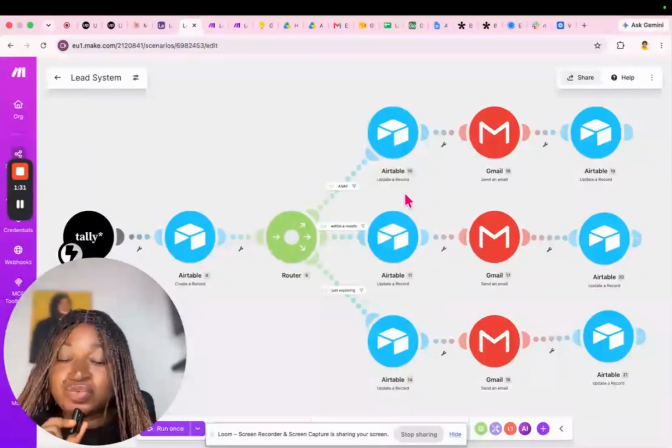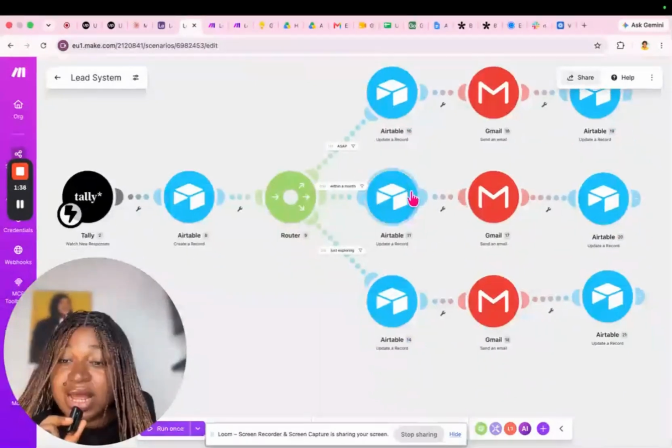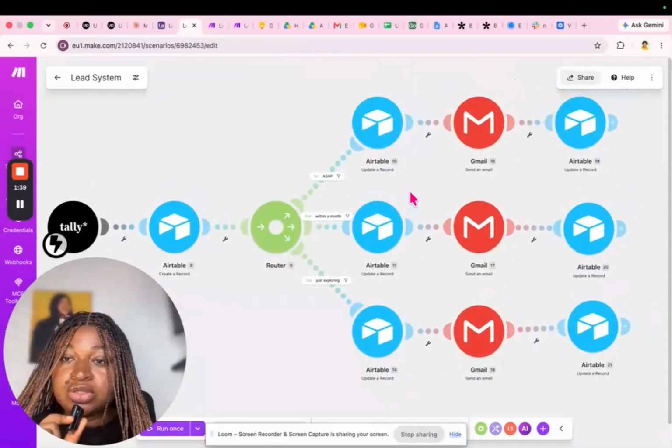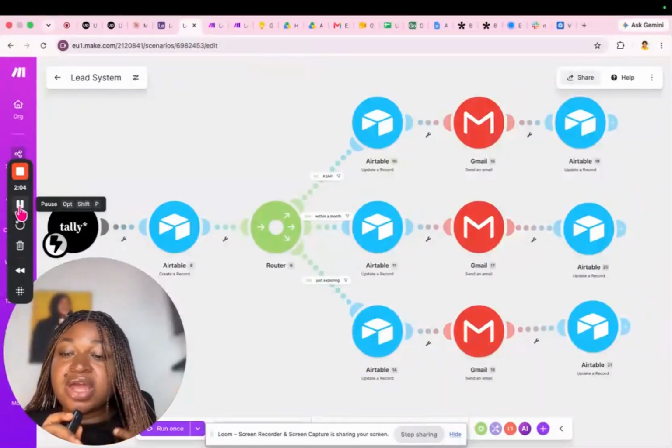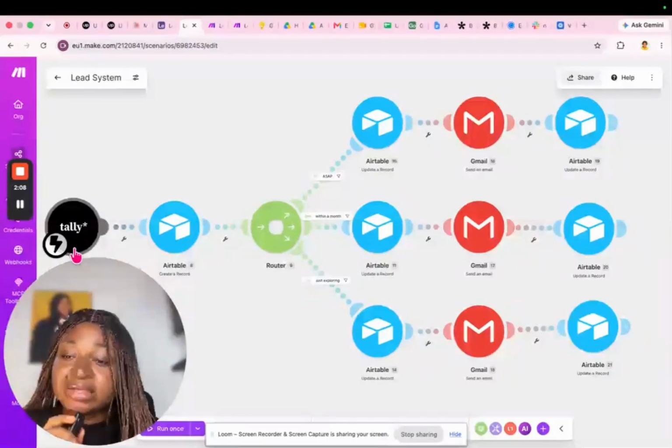So let's go straight into explaining each of the modules I built. This automation has three scenarios. This is the first scenario, which is the main lead system. Firstly, there is a Tally form. The Tally form is what the leads fill if they are interested in your services. So the trigger is the Tally form.